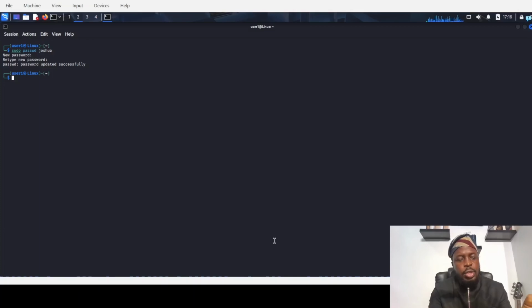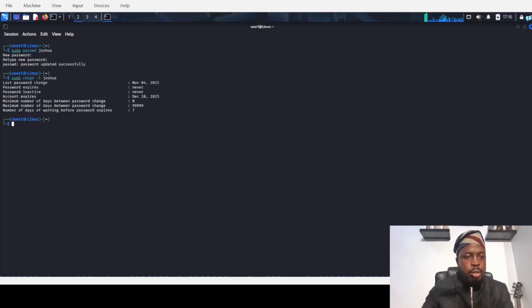How do I also view the details of this user? Let's say I want to confirm that this user has been created and the whole requirement has been put there in terms of the expiration date and all that. I'm going to use this command: sudo chage -l Joshua. You can see that the account expires on December 20th, 2025. So that is it for this challenge.